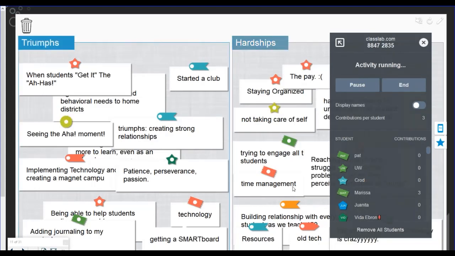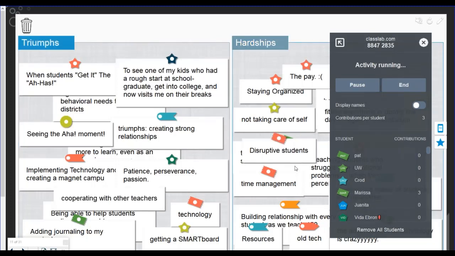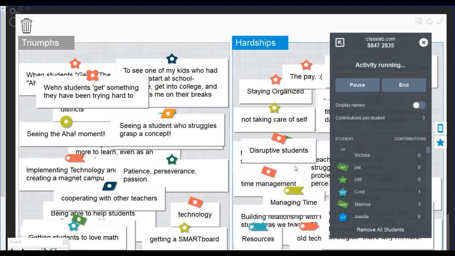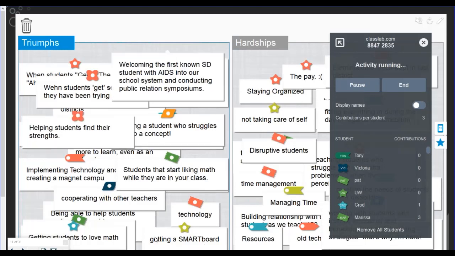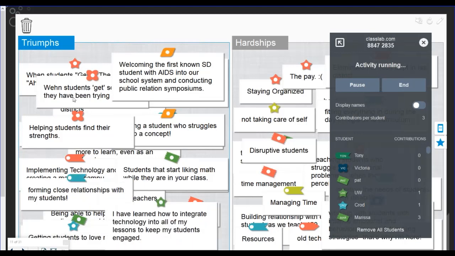Yep, old technology can be a hardship for sure. Taking care of self, excellent. Yeah, that's hard, right? We have to take care of ourselves. As I sit here, as I've just gotten over a cold, right? Learning how to manage my time. Disruptive students. Yeah, we've always got those, right? I love this one, getting a smart board. Yep, that is a triumph. I would agree. That's an awesome thing.